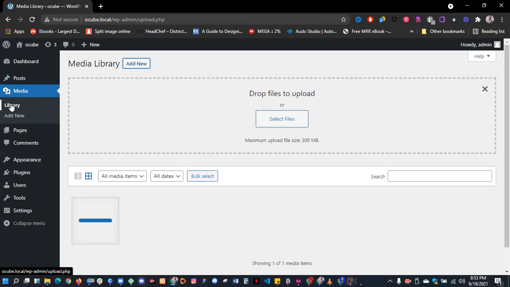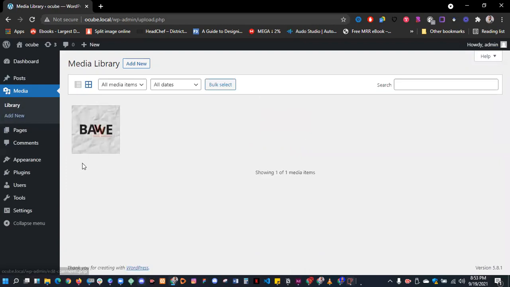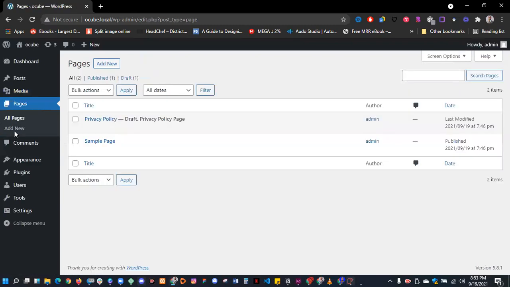Under media, you have library and you have add new. Library gives you like the home of all the media files you have uploaded on your website. That is what you're going to see on the library section of this media module. After media, you're going to find your pages. This is where you create your static pages, your home page, your about page, your contact us page, your services page, your project page, your terms and condition page, all the static pages that are not dynamic, like your privacy policies, and this is where you create it. So since we are here, I will go ahead and delete.